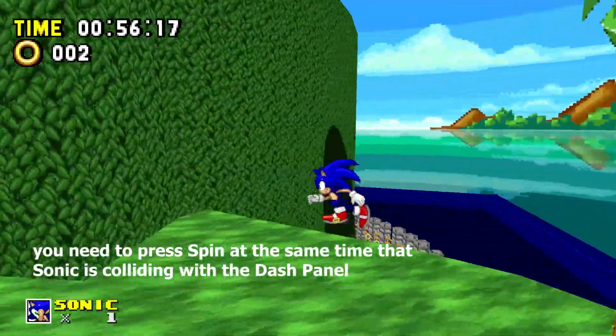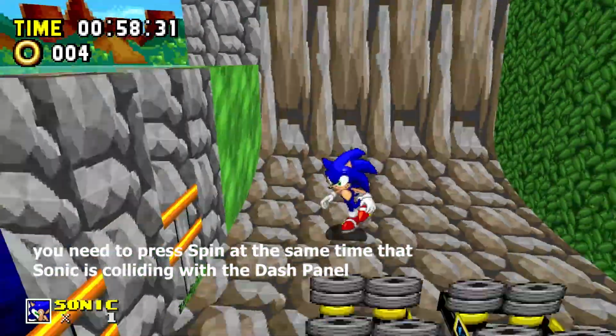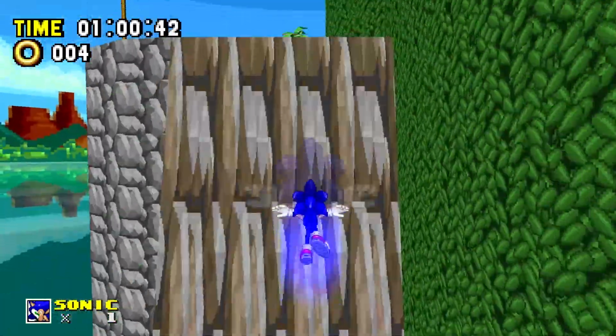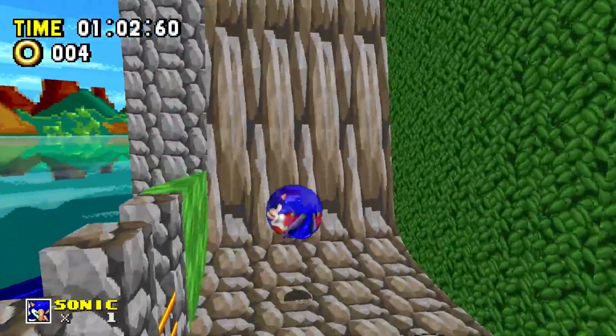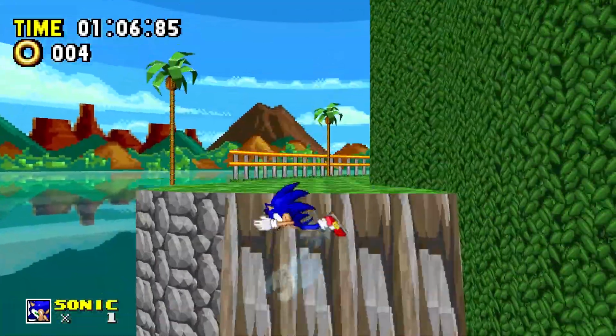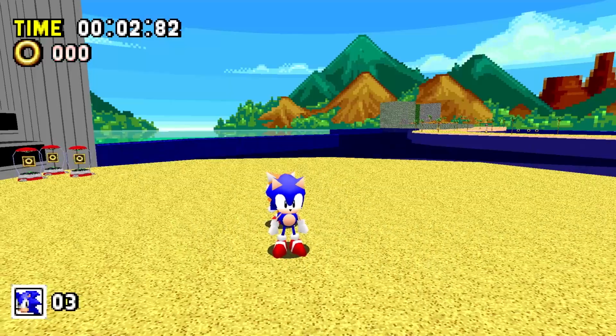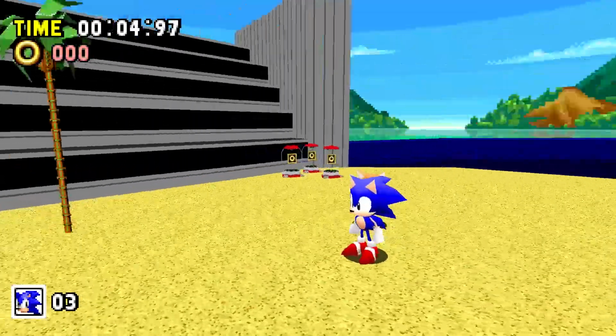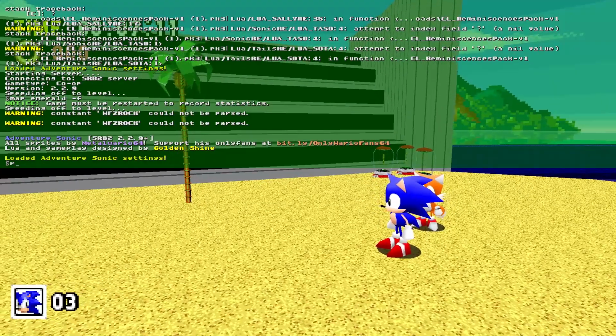To do the trick like in Sonic Adventure 2, you need to press spin at the same time that Sonic is colliding with the dash panel. Careful! Next, we can interact with Tails RE thanks to the BotSkin mod, just use these commands.